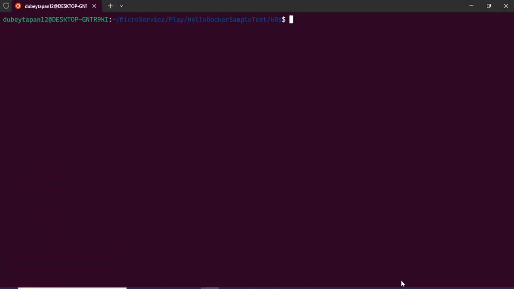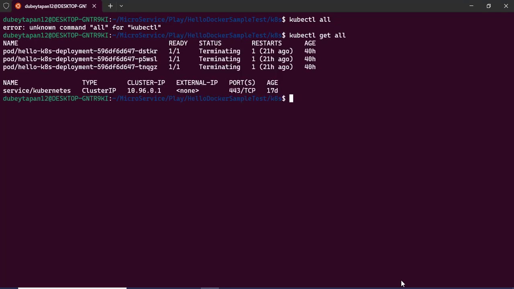Now let's clear everything and run the kubectl get all command. It should be kubectl get all. It will list out all the resources. We can see that there is one service, and this pod is in the terminating status. After some time, this pod will not be available. So we are done with the cleanup step.